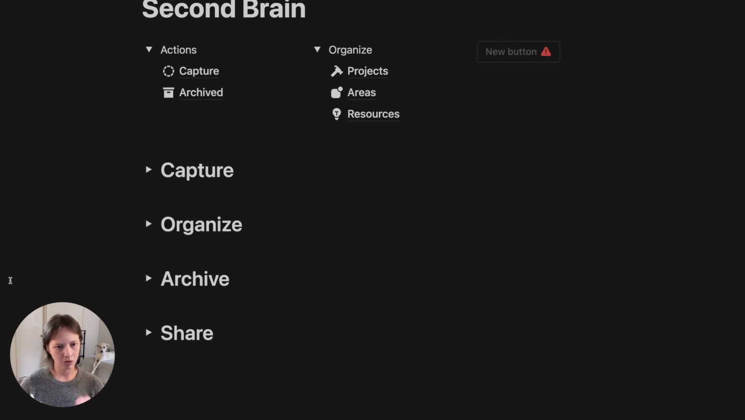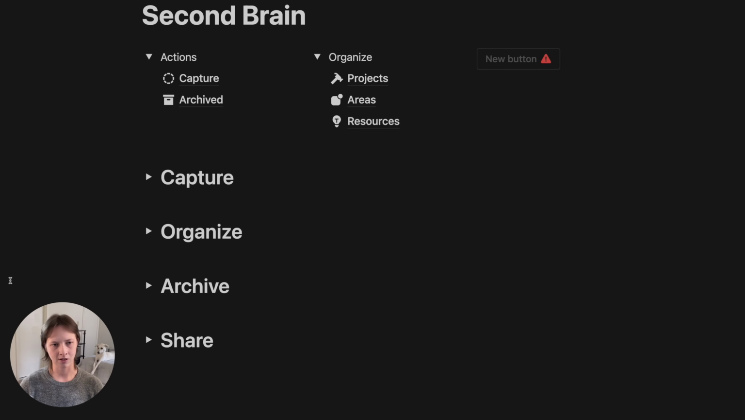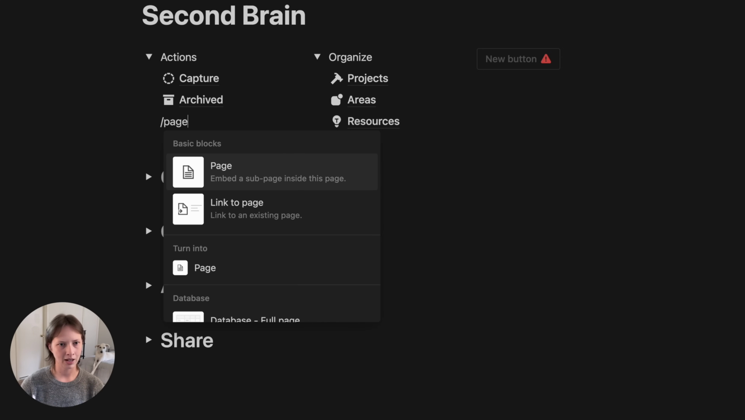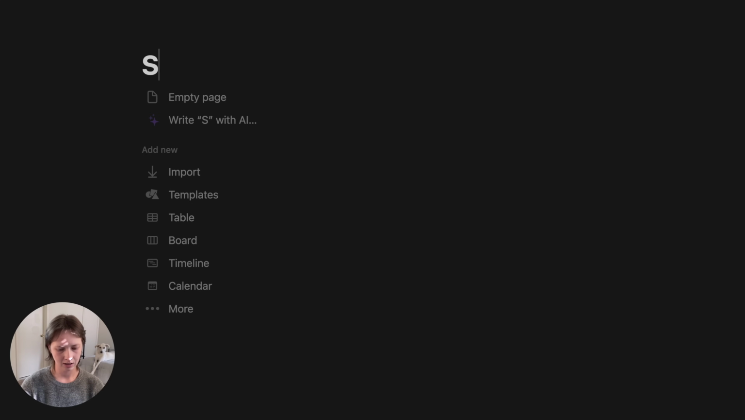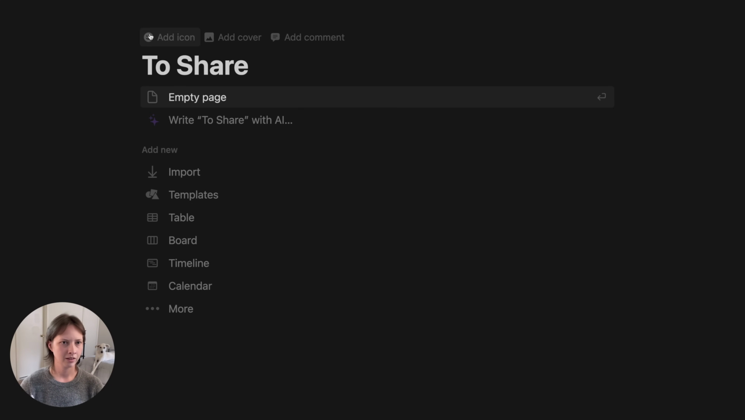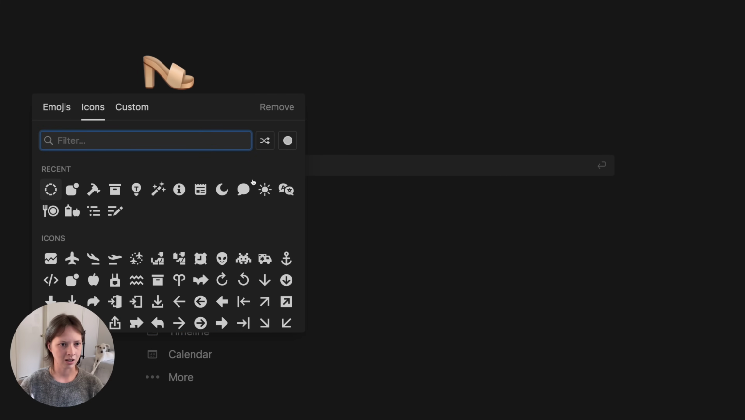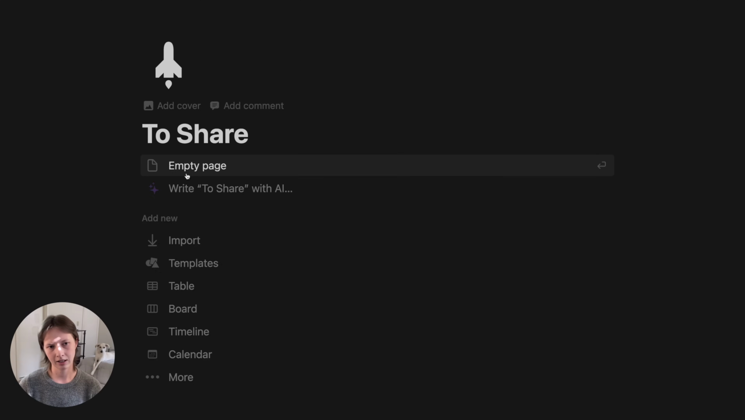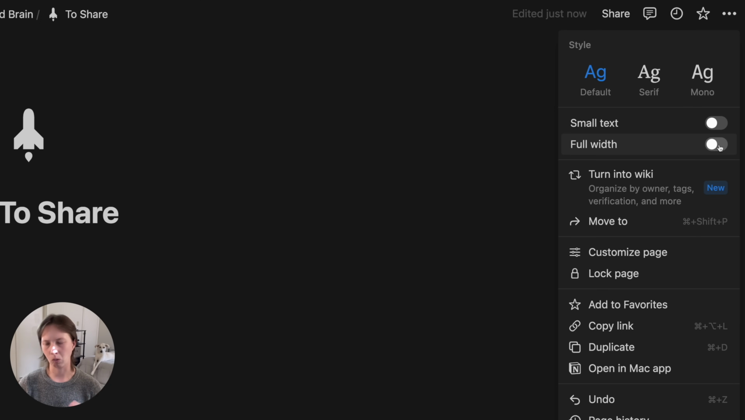And the last thing we want to add, of course this is optional, like I said in the beginning, is the sharing option, which is also an action. And I'm going to go /page, again, maybe call this to share. Give this an icon of a rocket ship. And again, this is going to be an empty page and a full width page.